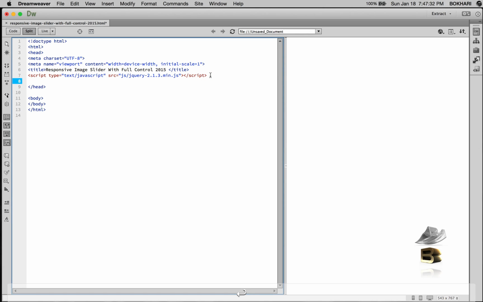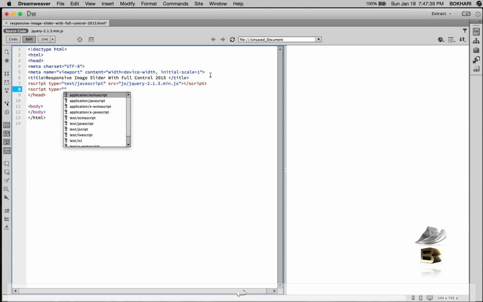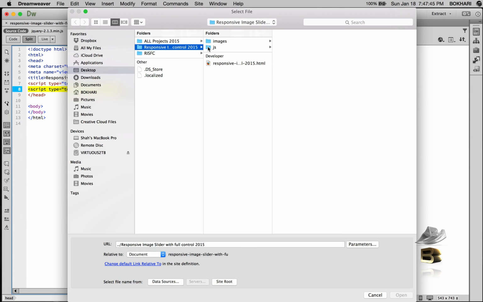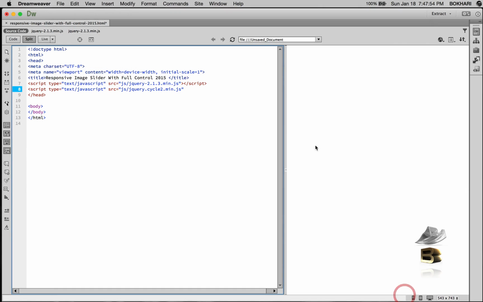Then one more time, enter. This is the last time we're going to add the script tag and file. Script type text slash javascript space source, enter twice, select your root folder and then the JS folder, and finally select the jQuery cycle2 minified version JS file, open, close it like so, and we're done. Save it. So we have the engine of the slider in the page.